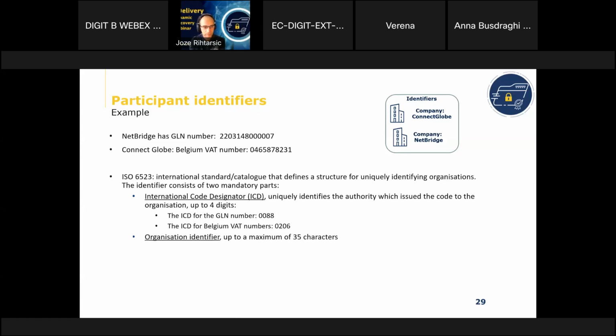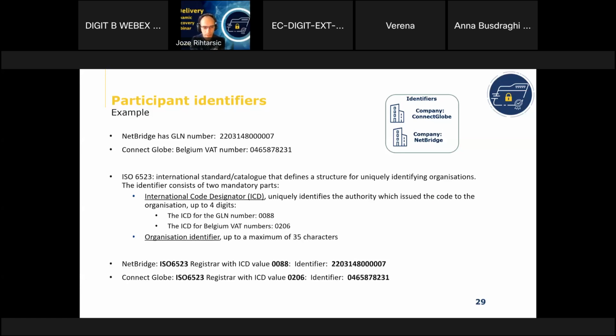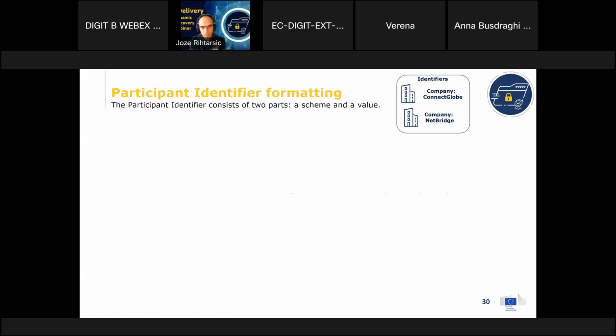And then the code from the registration authority is the next part of this identifier. With this, NetBridge and also Connect Globe have a set of data which uniquely identifies their companies on the international scale. But how can we write down these three sets of data? For that, we have different options.